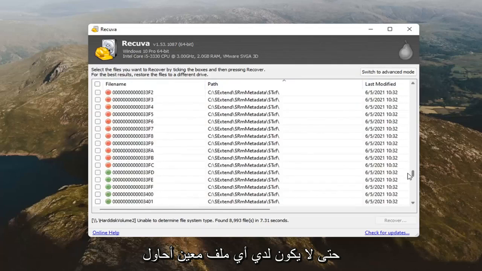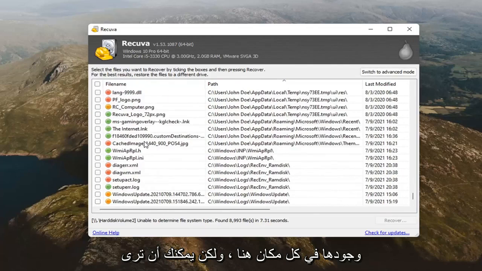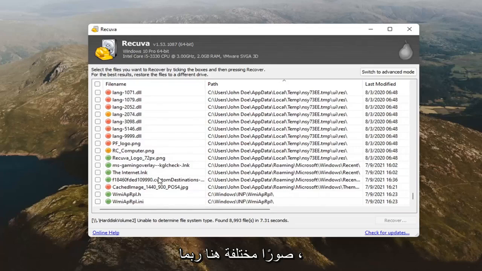So I don't have any particular file I'm trying to recover. That's why it's kind of all over the place here. But you can see there's different images here, perhaps. So the sooner you get to it, the better. The sooner you run this recovery tool after you delete the file, the better, so you probably want to get in here and run this.